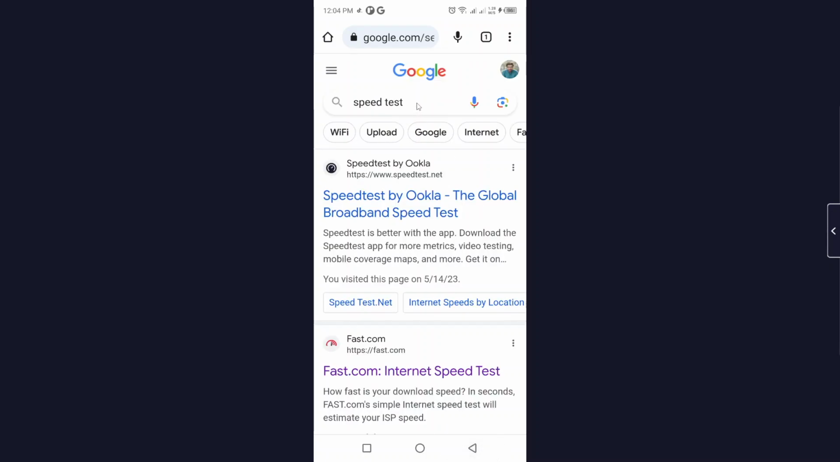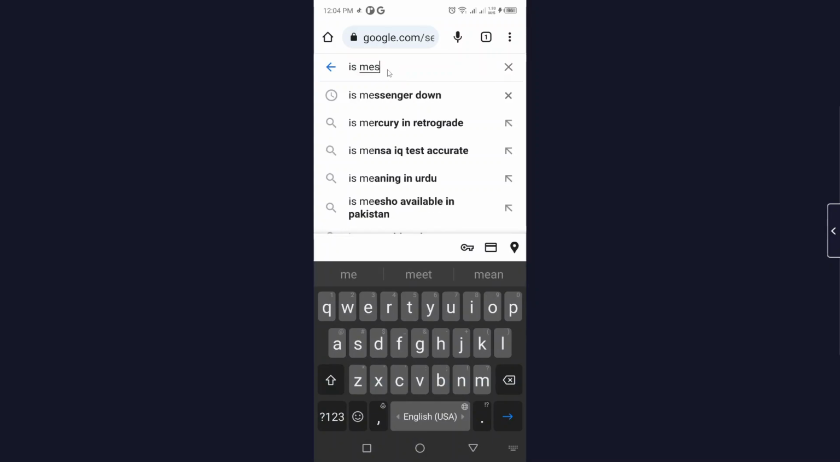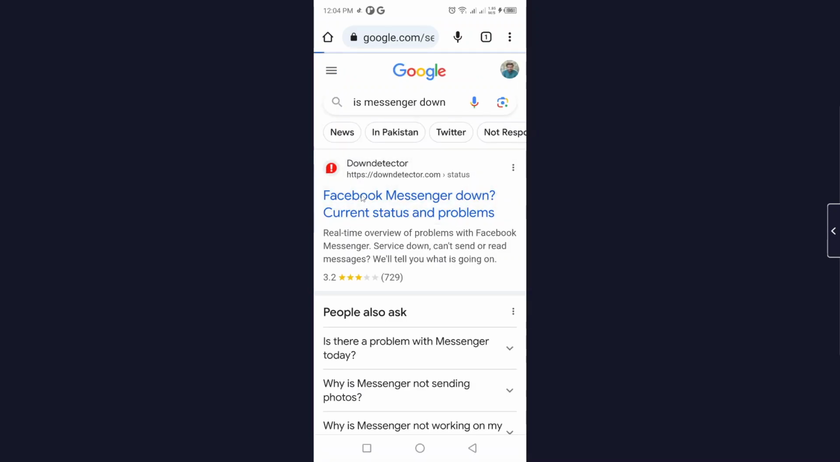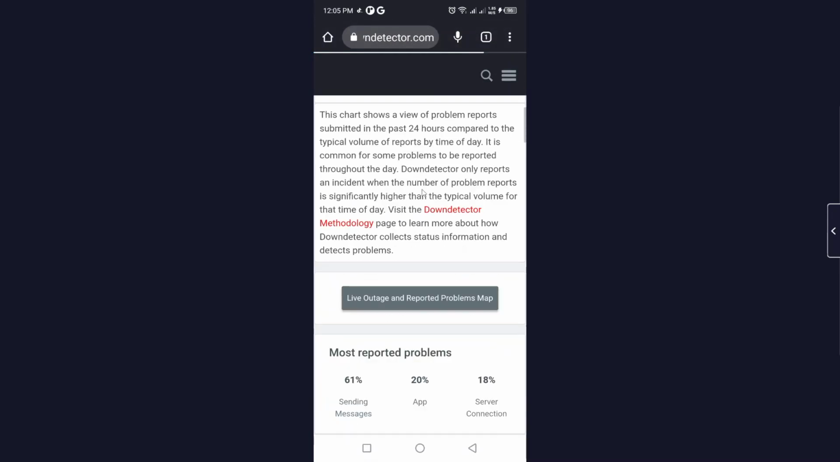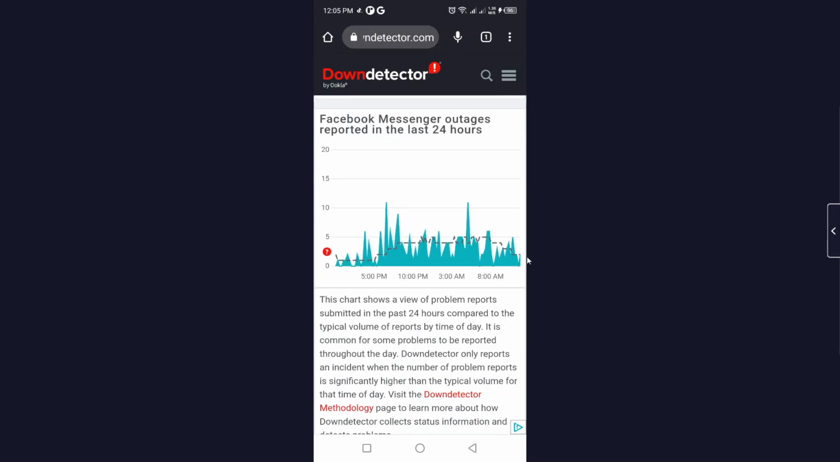The second step, you simply need to type on Google "Messenger down", and you need to open the first website, scroll down, and here you can see the report of the last 24 hours. If you see a major spike, it means that Messenger servers are currently down and you need to wait for a few hours so that the Messenger team will fix that issue.